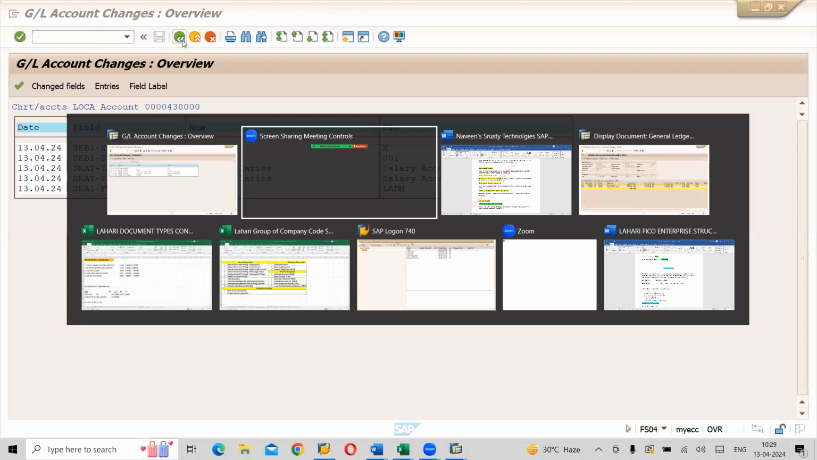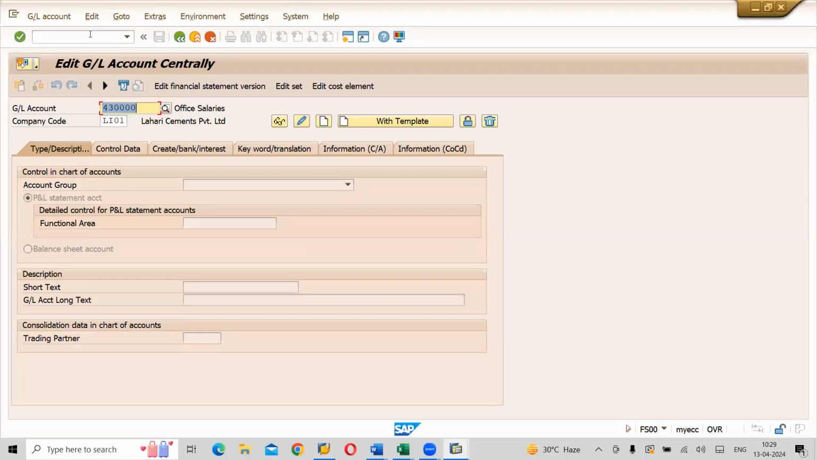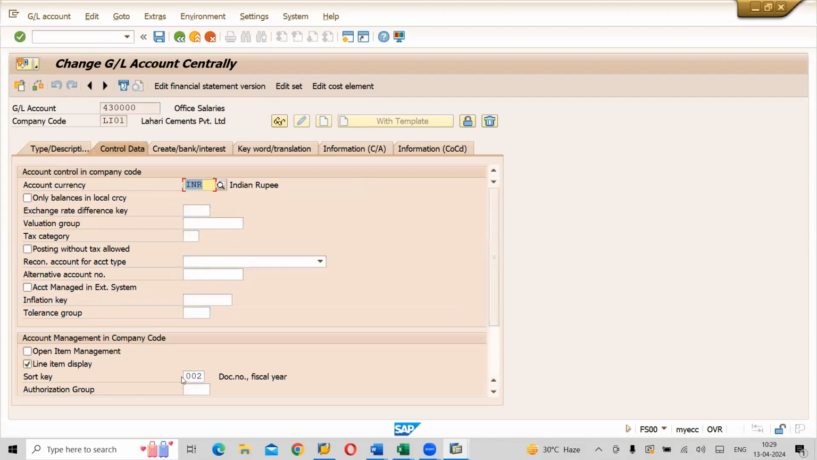So I'll go and I'll change again. The GL account, I'll go and change. Same salary account, click on edit option. I would like to go to finance, only control data. I would like to change the sort key to 001 and only balance in local currency. That's it. And I want to continue with the same changes. Click on the save button.